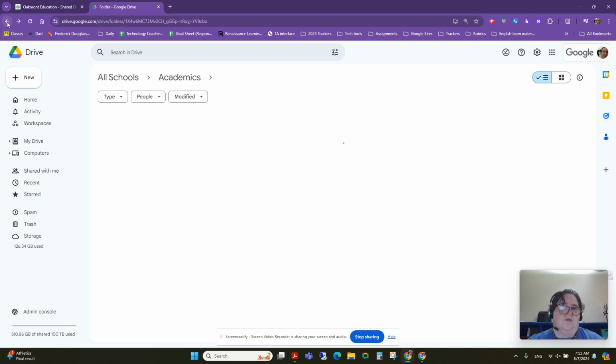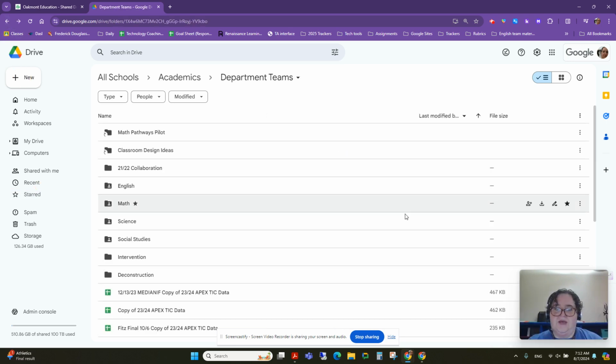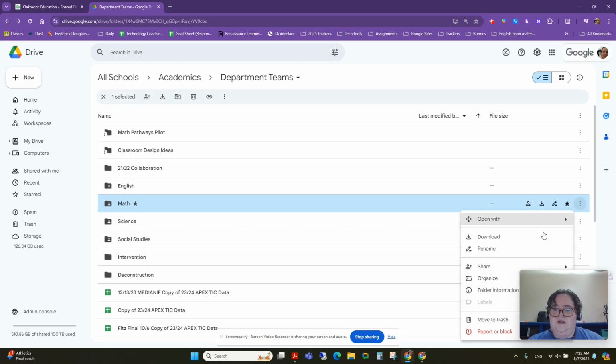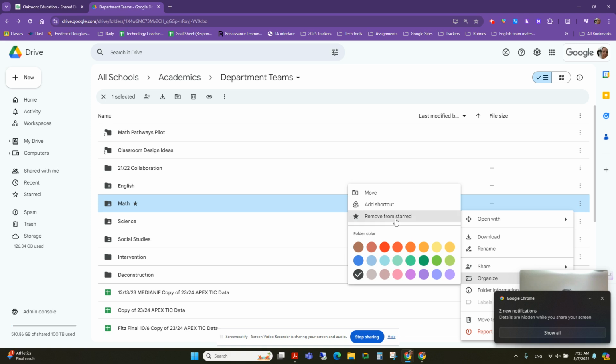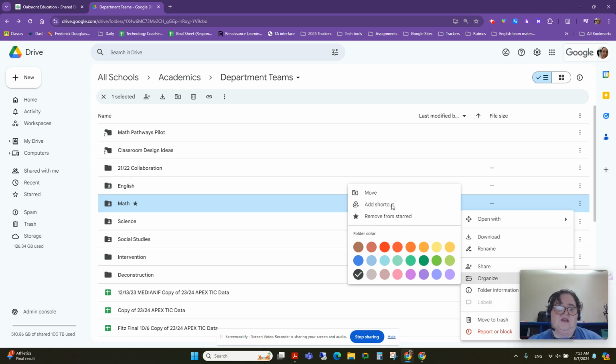Okay, I'm going to go back just because I want to go back to this folder. You can also get there by going to organize and going to star it, right? By the way, where you can change your folder color. So this might make it a little bit easier for you. Just know that other people might have feelings about how the folder looks.